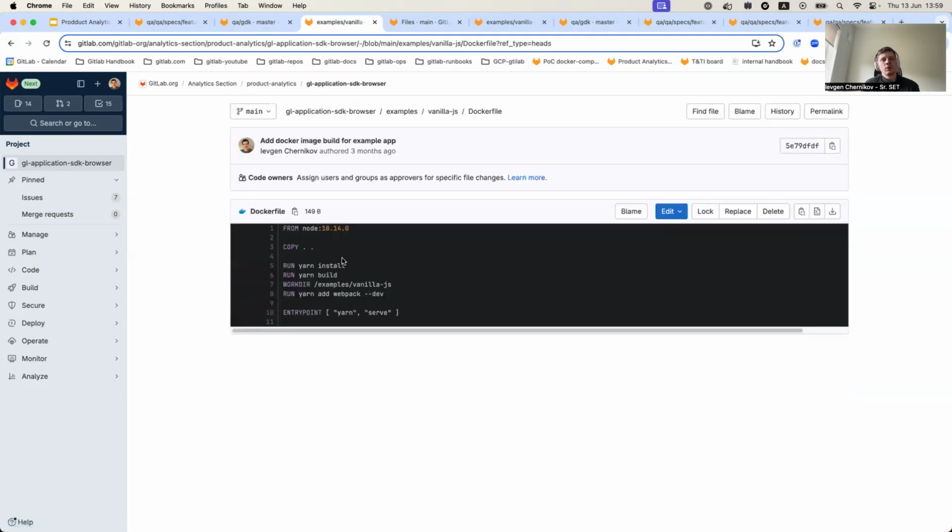And here's a simple Dockerfile for this example application that will build a Docker image every time we have a new version of SDK, and in the test we will pull that image.